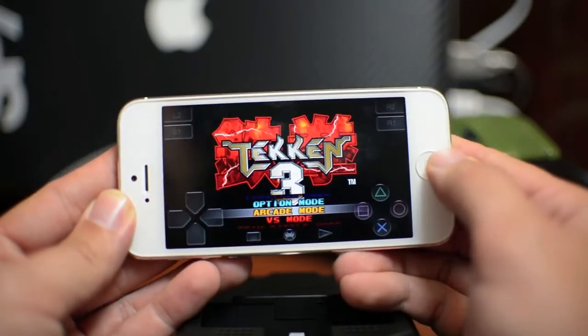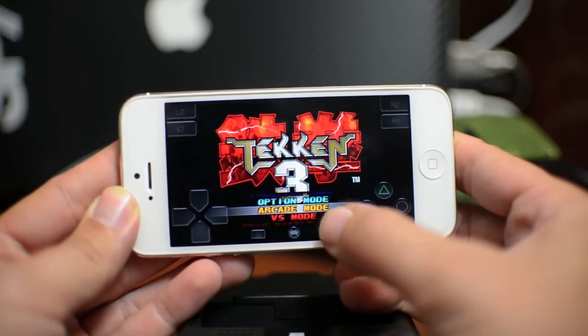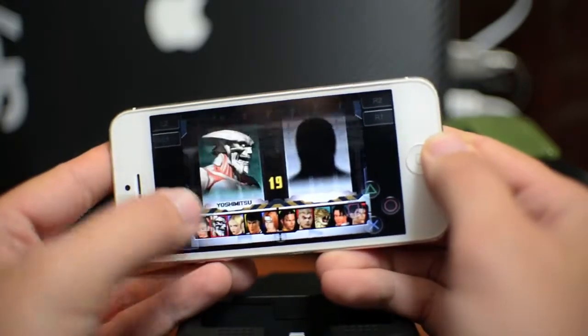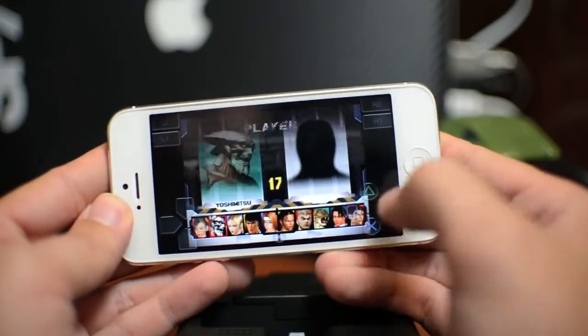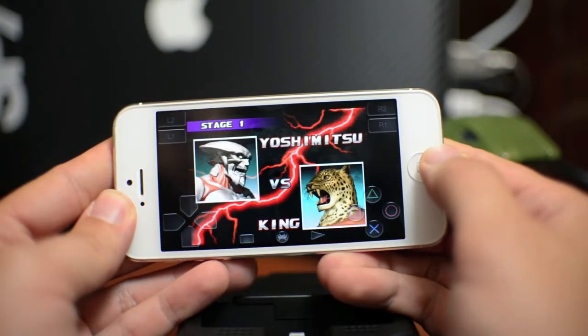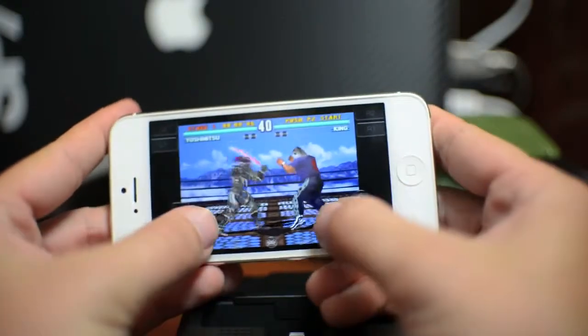And as you can see, this PlayStation game is working. We're going to select arcade mode. And hell yeah. It's pretty impressive how smoothly these games run on this application. It's pretty nuts.